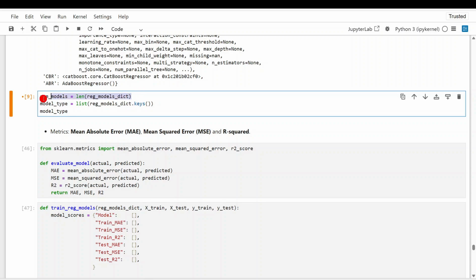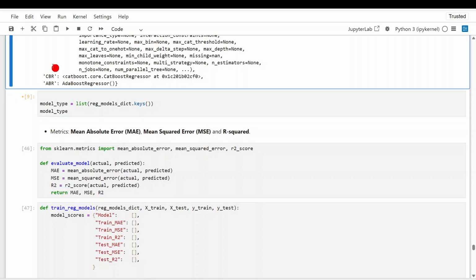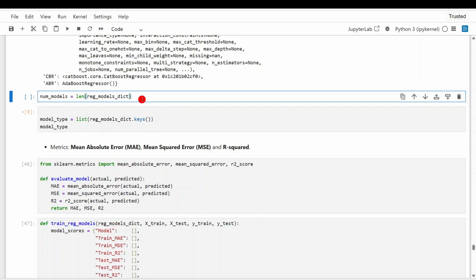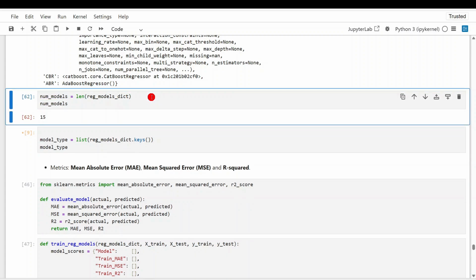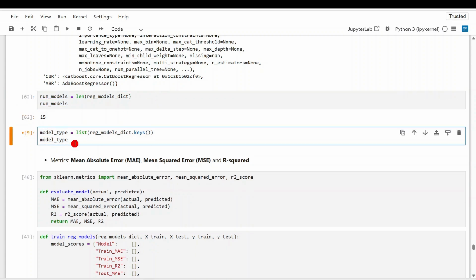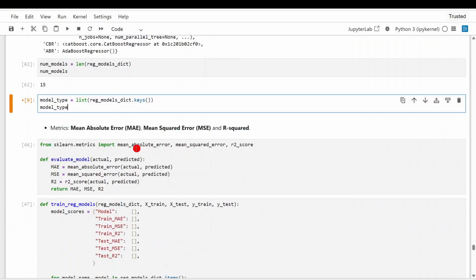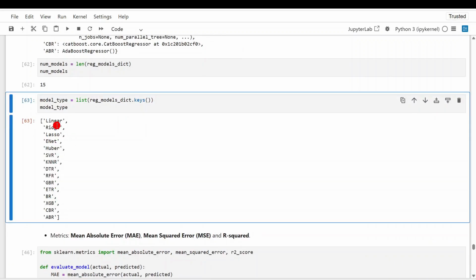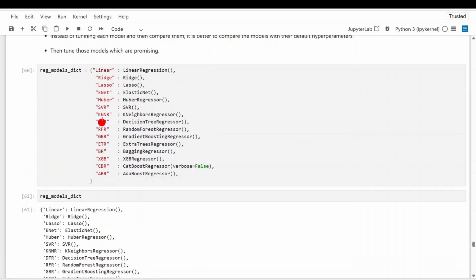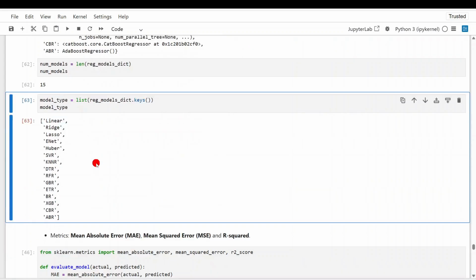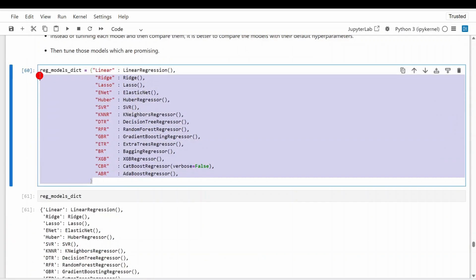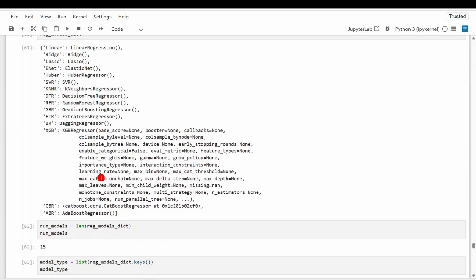Then, how many models do we have here? The number of models is nothing but the length of the dictionary. We have 15 models. What is the type of each model? The one that we have specified here: linear, ridge, lasso, Huber, and so on. We have specified these models, and the names of these models are specified like this. So it's just a dictionary. Here, it's better to create a dictionary consisting of all the model names together with their corresponding instantiation class.